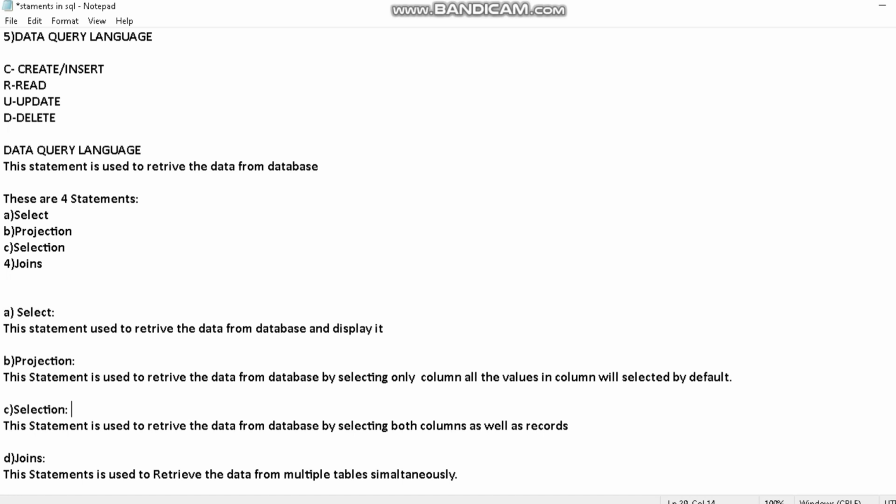So I'll give you the procedure. Execution will start from the from clause. It will fetch the table from the database and put it under execution. Then it will go to the select clause and check the column name or expression. I have written select asterisk from table name. As soon as it sees the asterisk, it will display all the details of the table.